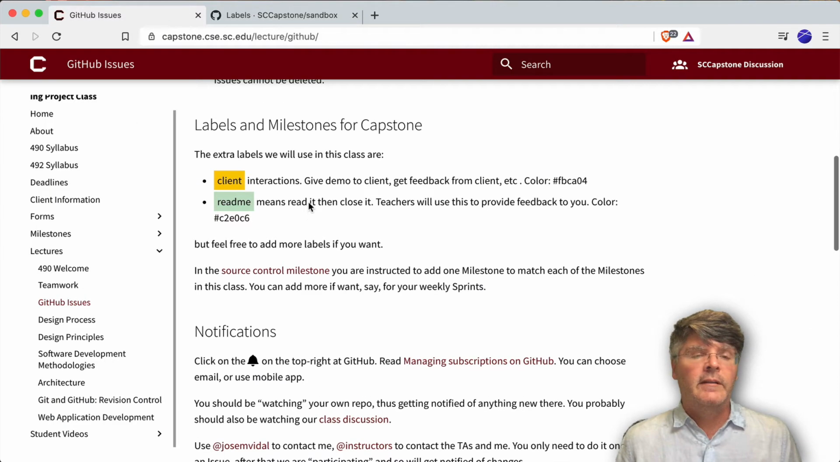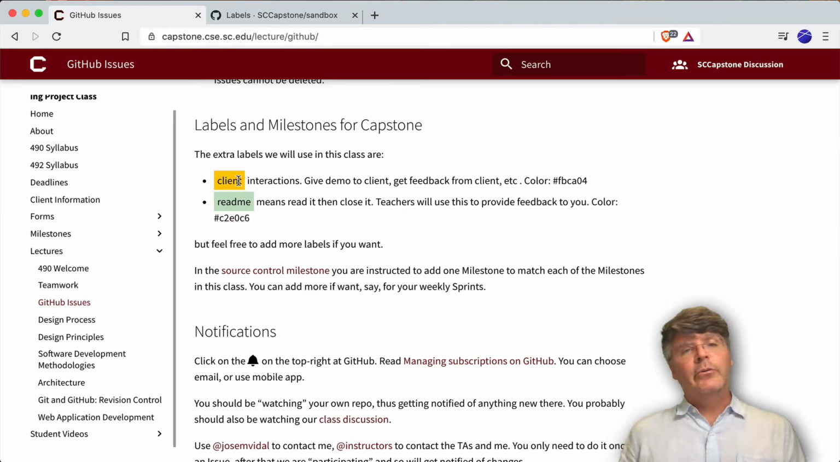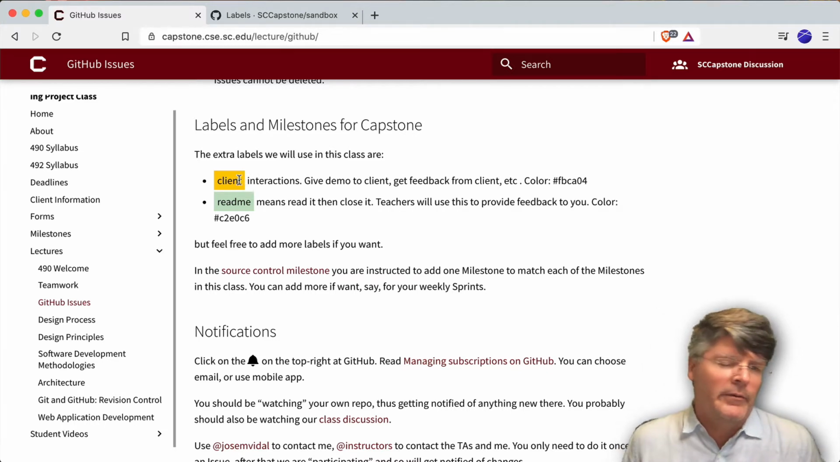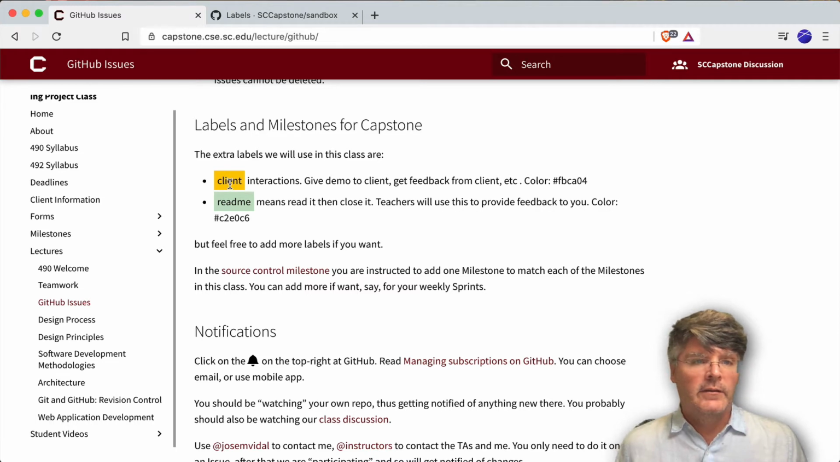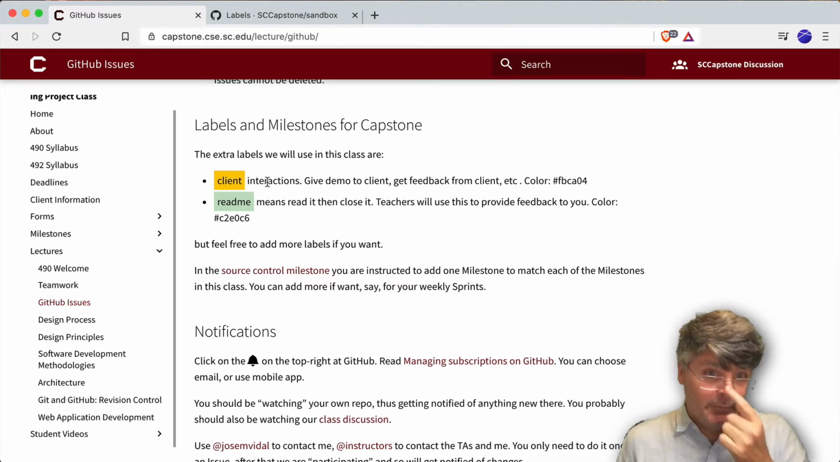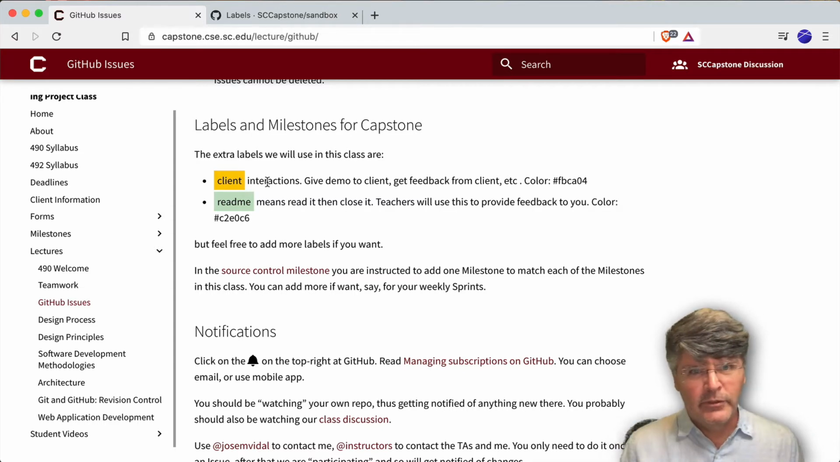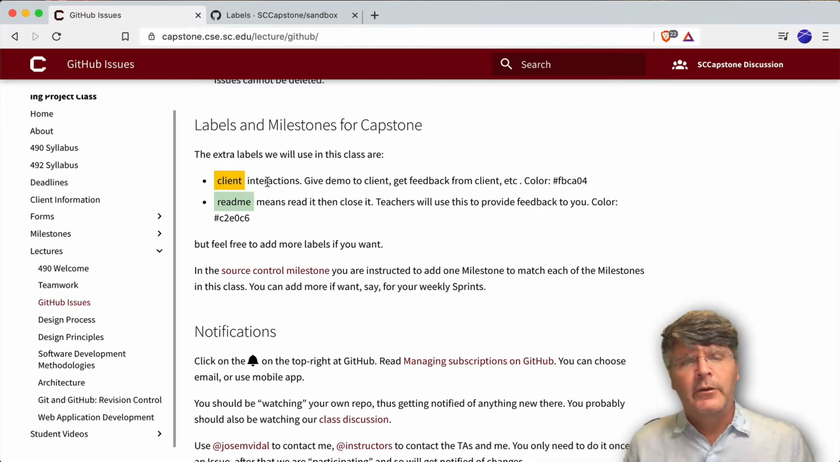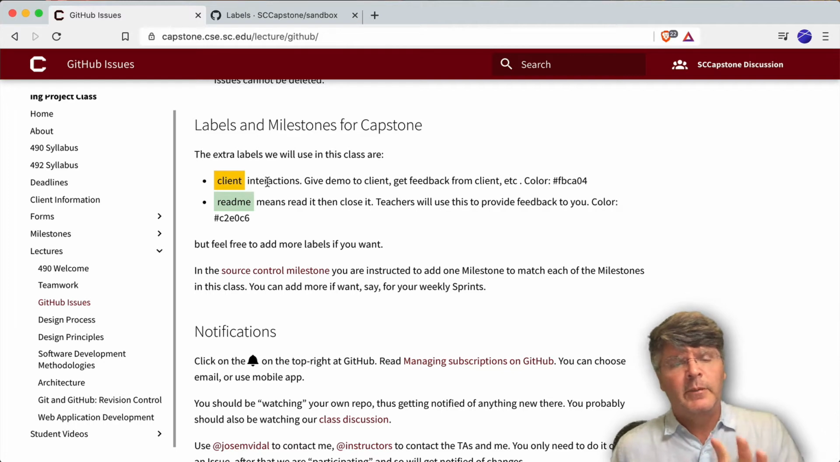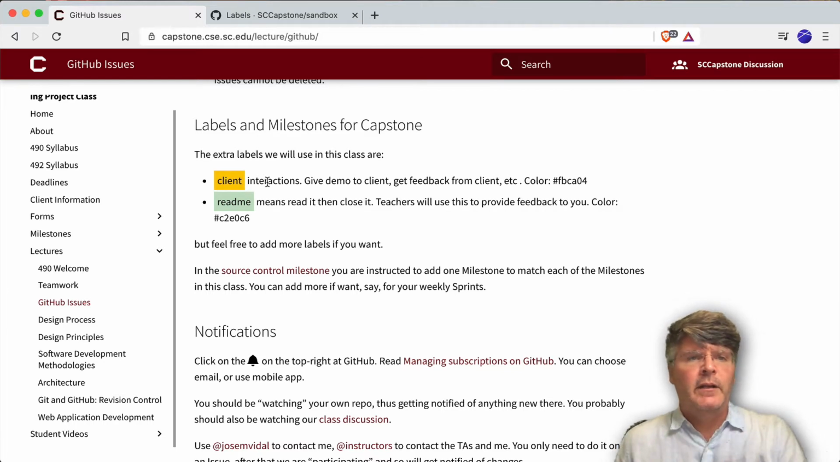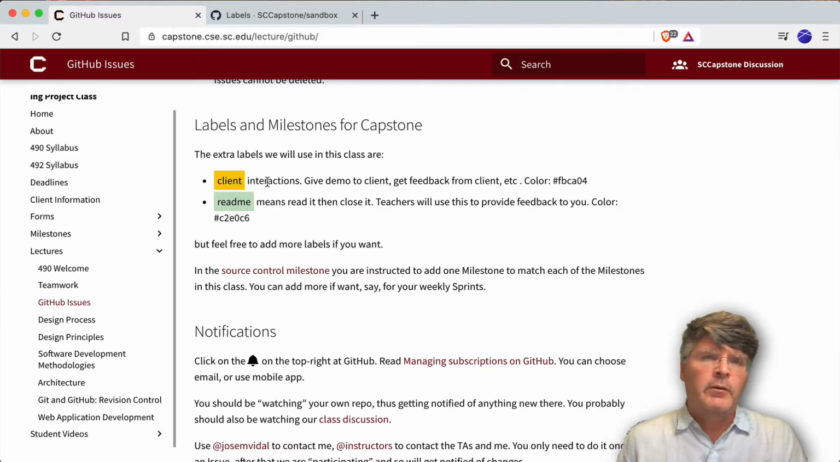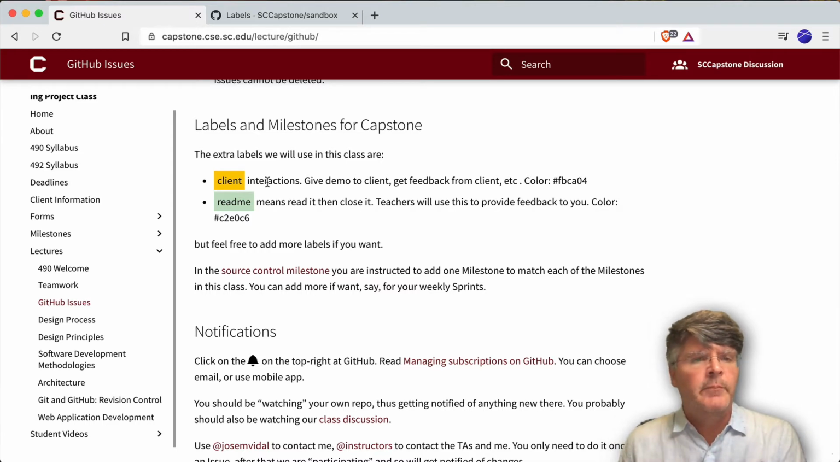In this class, I use 2 labels that I ask people to create, or I'll create them. You have a client label, which is for client interaction. So if you have a client team, you have a client, and they send you some information, an email or whatever, you want to keep that, so you can just cut and paste it into an issue and label it client, and maybe close it or leave it open for a while if you want to discuss that. So it's just to keep information from your client.